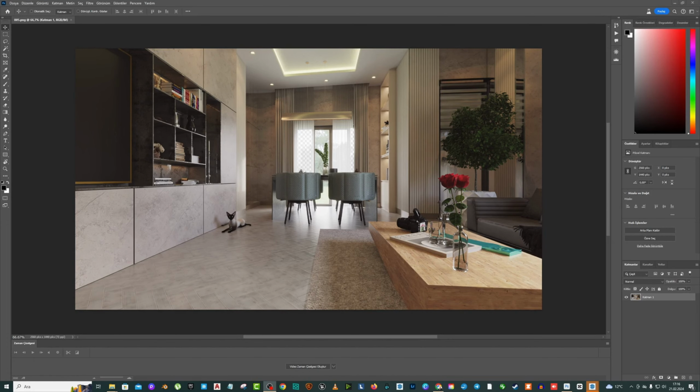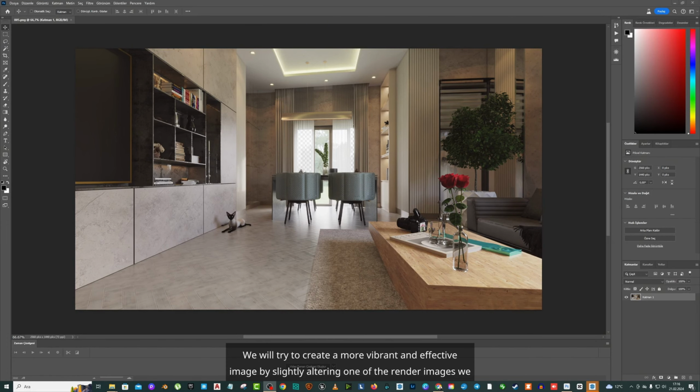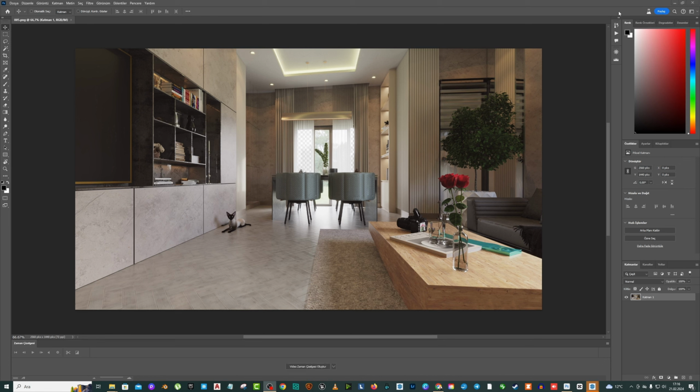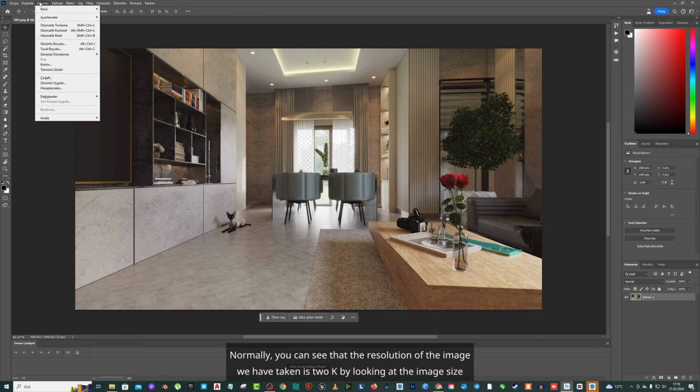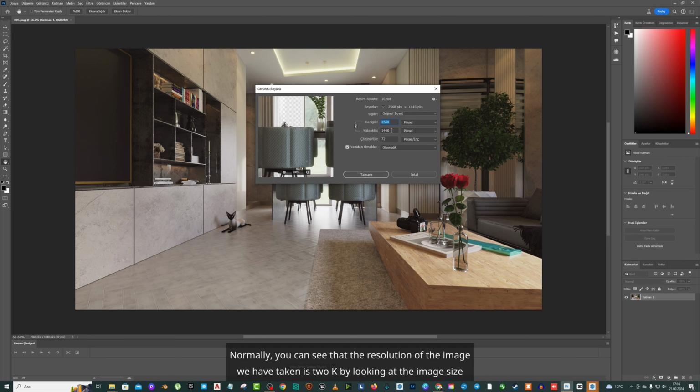Hello, friends. We will try to create a more vibrant and effective image by slightly altering one of the render images we have taken in Photoshop. Friends, normally you can see that the resolution of the image we have taken is 2K by looking at the image size from the image section. The resolution value is 72 pixels. Look, it appears as 2K here.